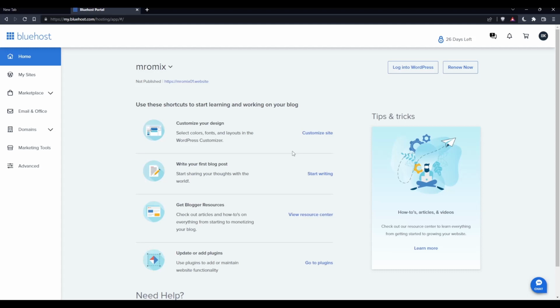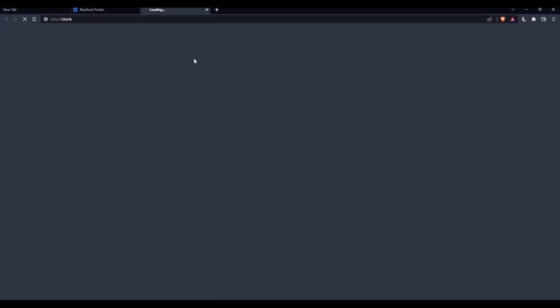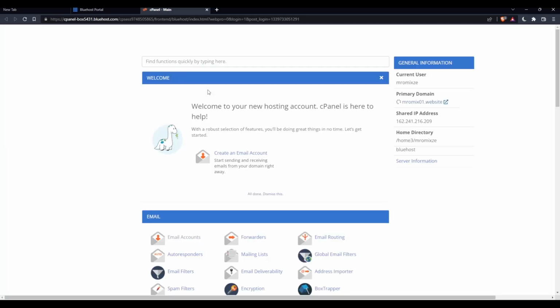So as we said in the beginning of this tutorial, we would like to show you how to SSH. The first thing is to click on the Advanced button on this left panel. Once you click on it, this will open the control panel tab. So let's just wait until this page is loaded.